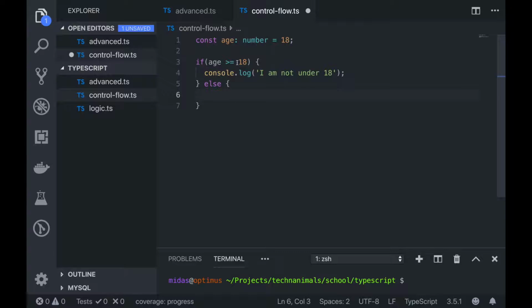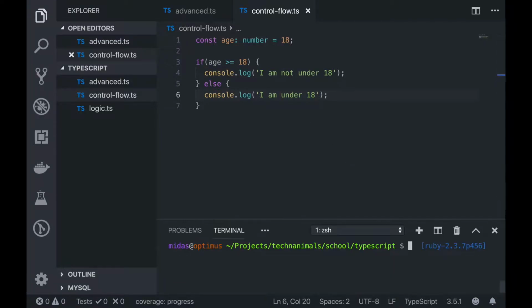So what this is saying is, if you find that age is greater than or equal to 18, you will run this block of code here. Else, anything else, run this part over here. So let me just say, we can say I am under 18. So let's just go down at the bottom here and compile our code.